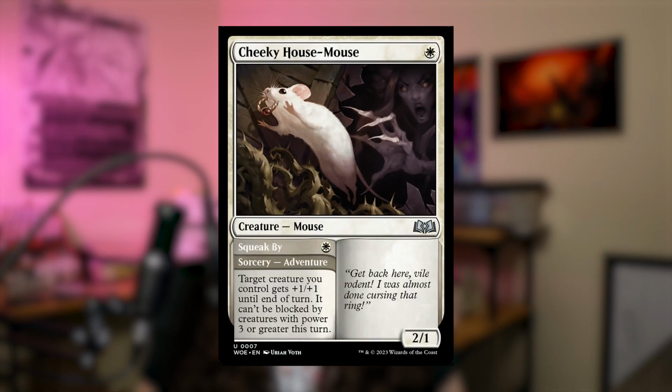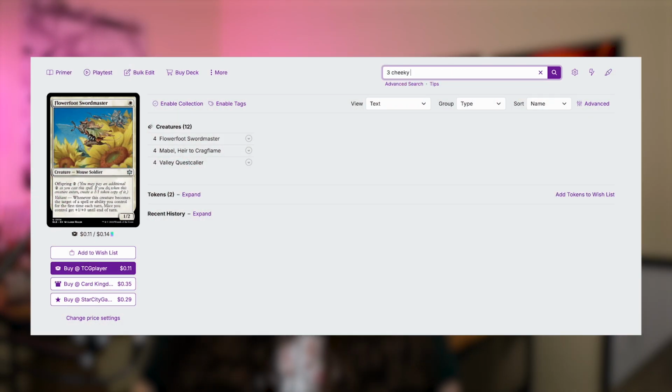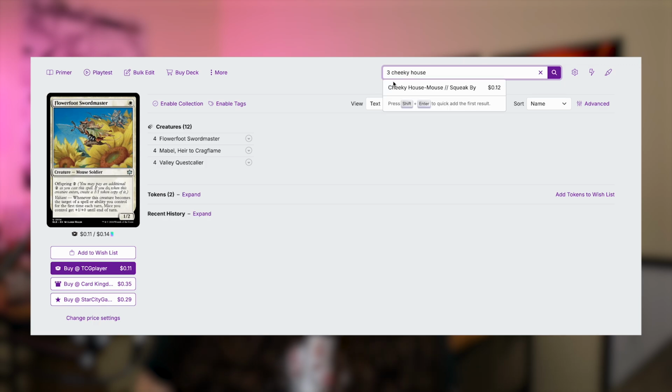It is a 1 mana creature with 2 power and 1 toughness, so it starts off a little bit stronger than the Mausoleum Wanderer, which I think makes up a little bit for the fact that it does not get bigger when we play other creatures like the Wanderer does. It also has the option to play the Adventure Sorcery half of the spell, Squeak By, which will pump up our creatures and also get them underneath our opponent's blockers. Since this card is not a perfect analog to Mausoleum Wanderer, let's put 3 of them in instead of 4.